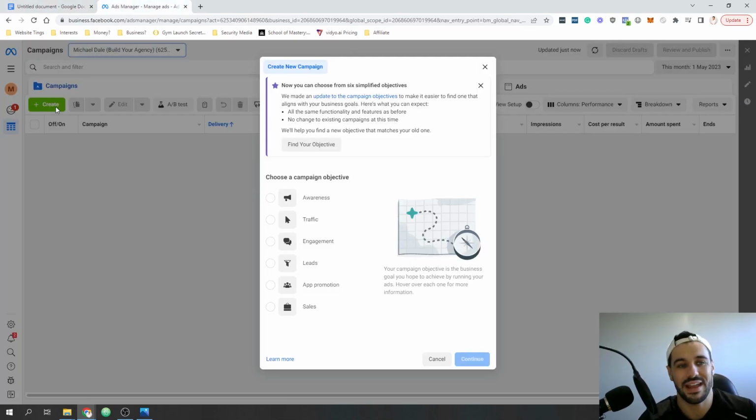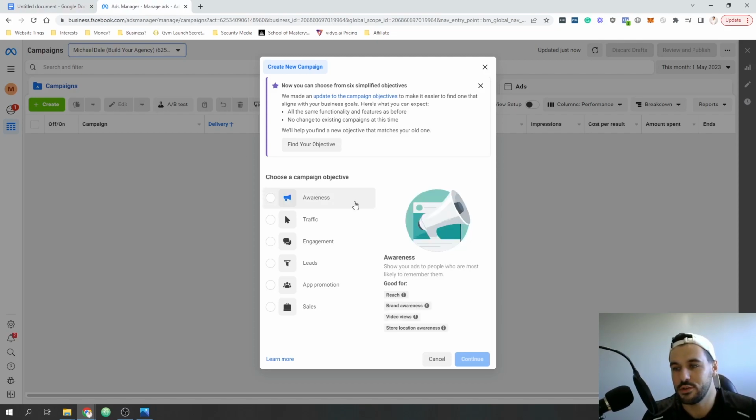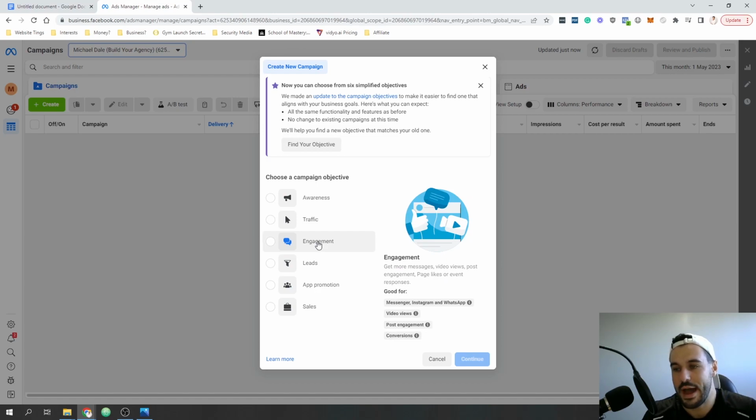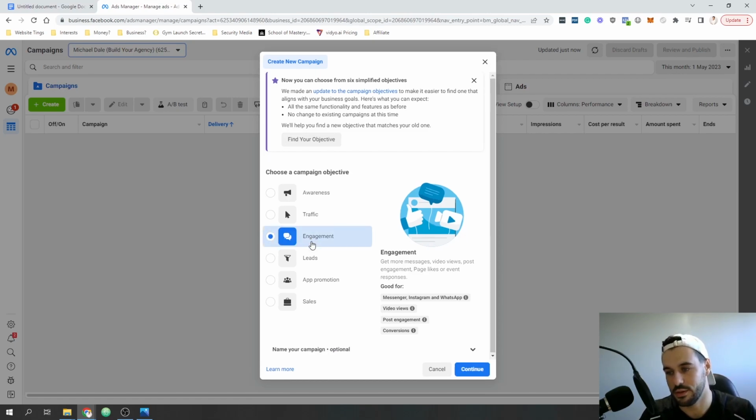So you're going to go create, and then we're going to choose what objective we want for this. Now we're going to choose engagement. And as you can see under engagement here, we've got the option for video views. That's what we want. We want to reach people who are more likely to watch the video. So people who want to become more familiar with your brand.